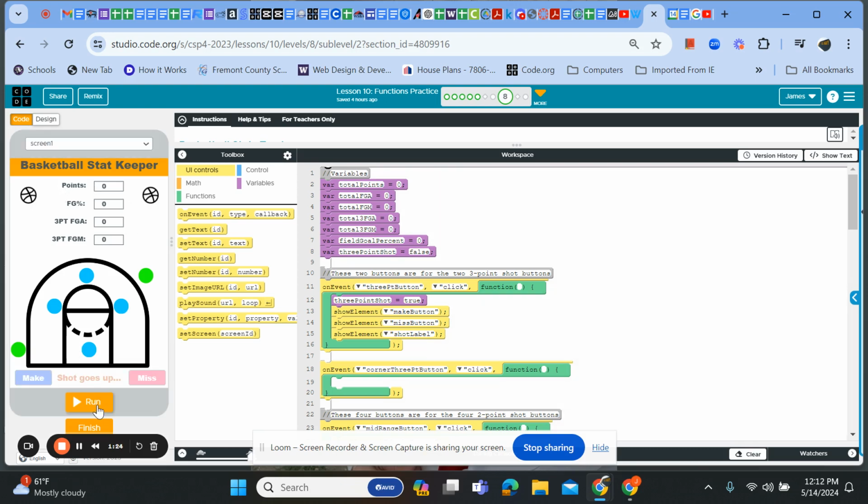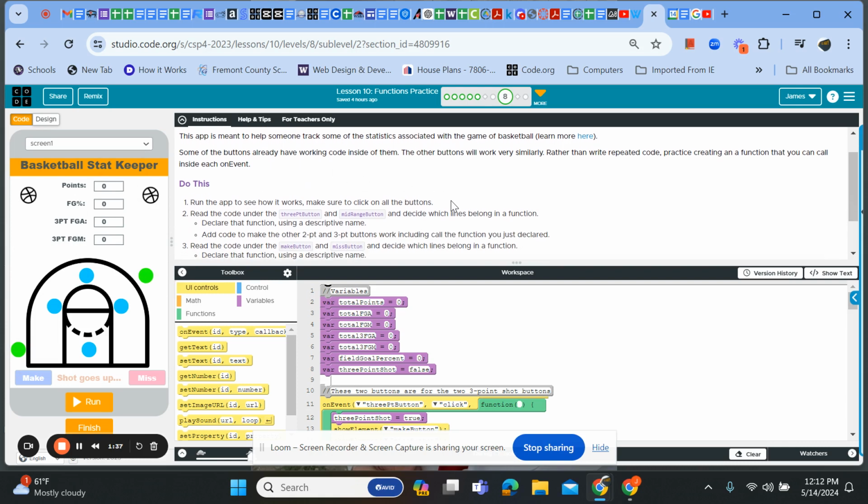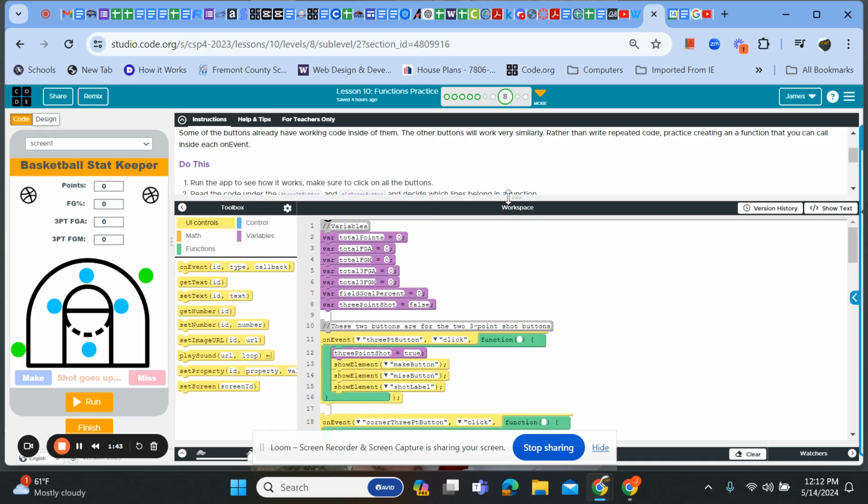All right, let's see what we're doing. All right, we've got that much. Some of the buttons work, we can see. That one was working and one of the others. So it says, read the app to see how it works and make sure to click all the buttons. We did that. We did not look at our code.